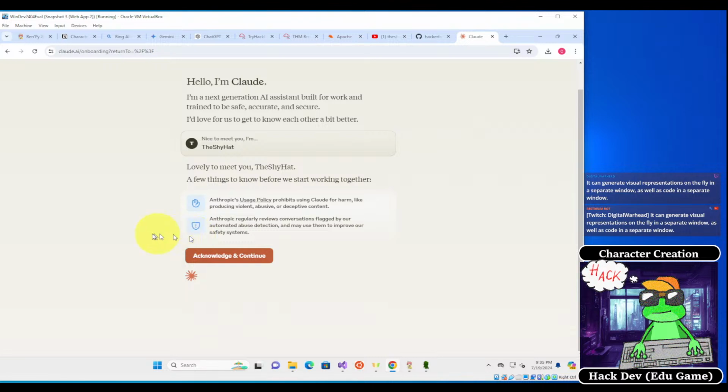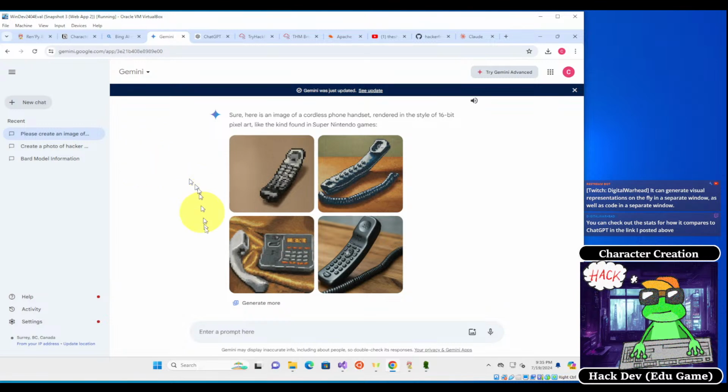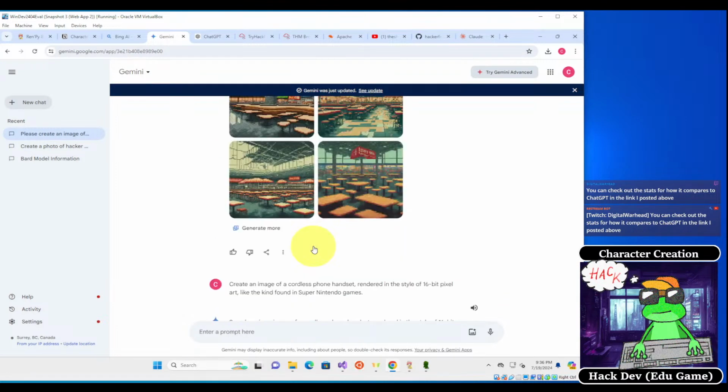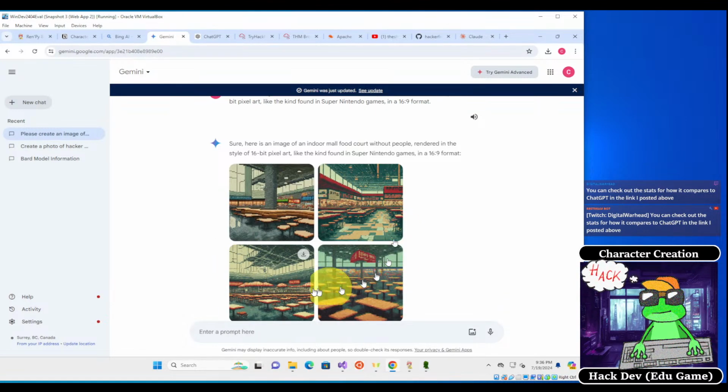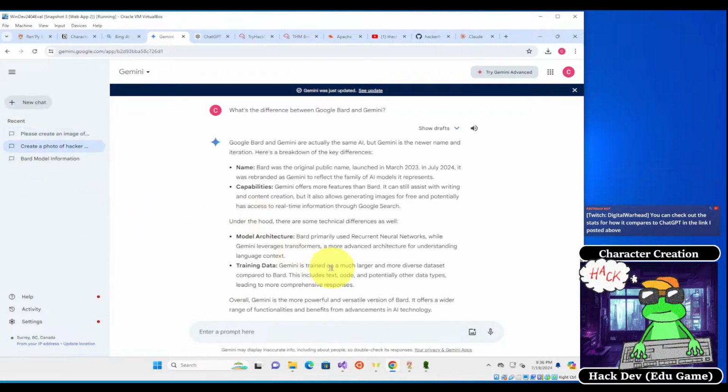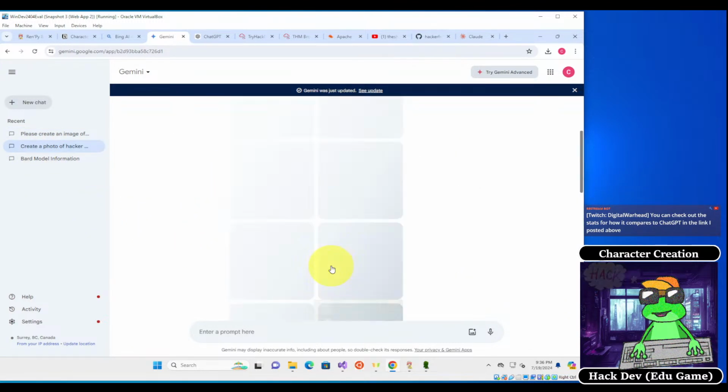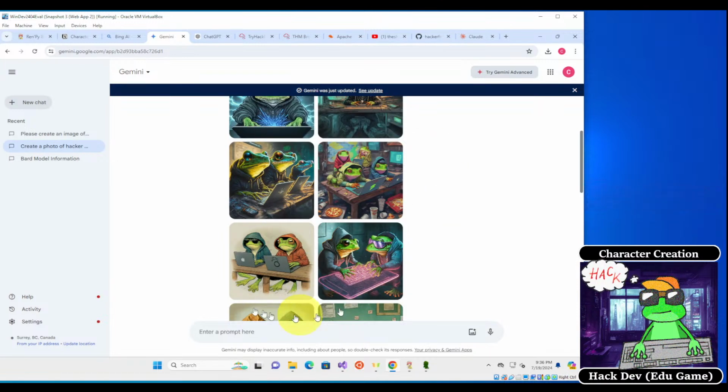I wonder how it compares to the other tools we've been using. So we've also been using Google Gemini, which I use to create these images in pixel art form. And let's see, I've got this. I created these background images as well. And I also created these pictures of HackerFrogs over here, which were quite nice.